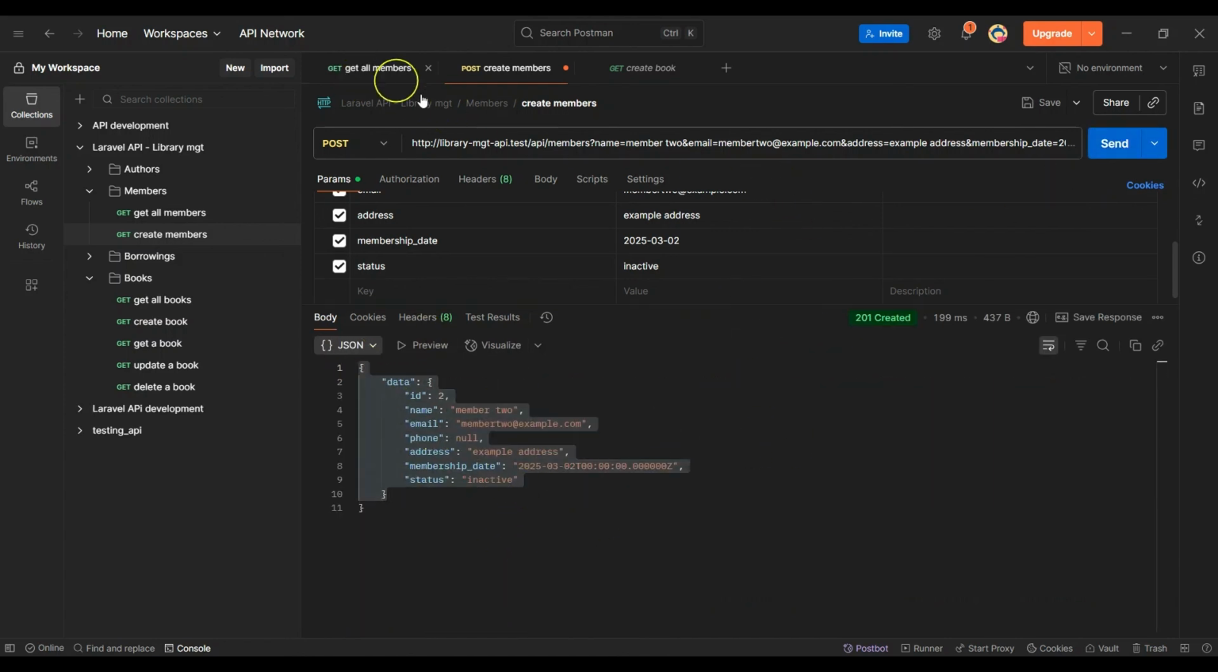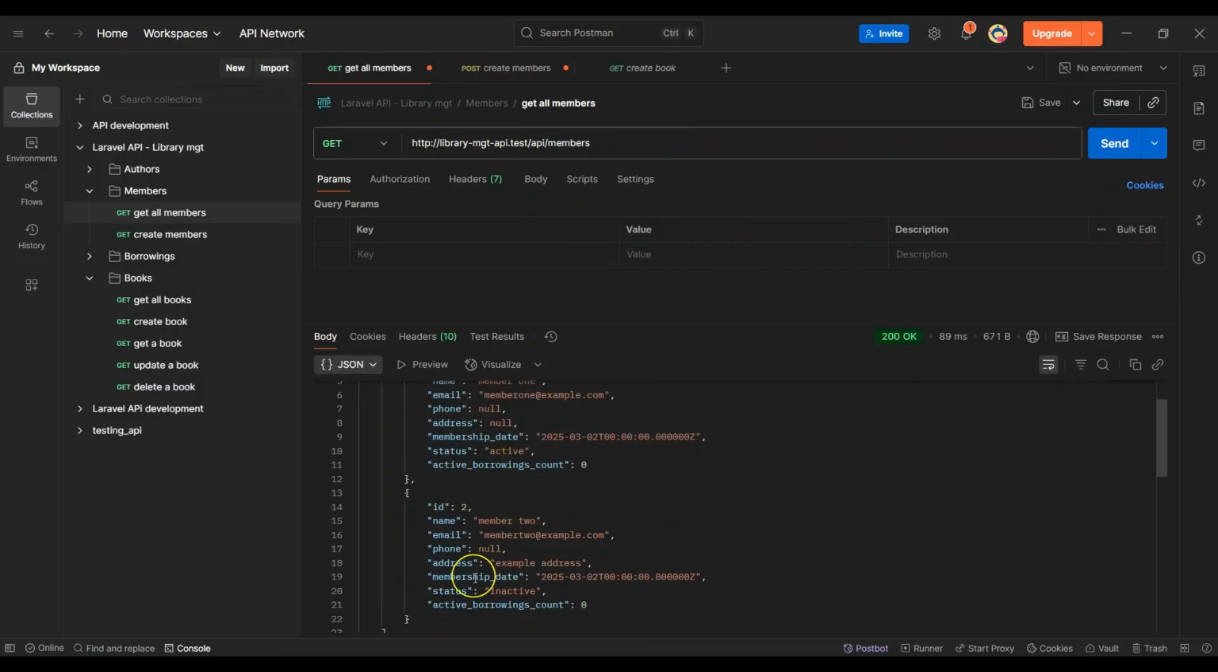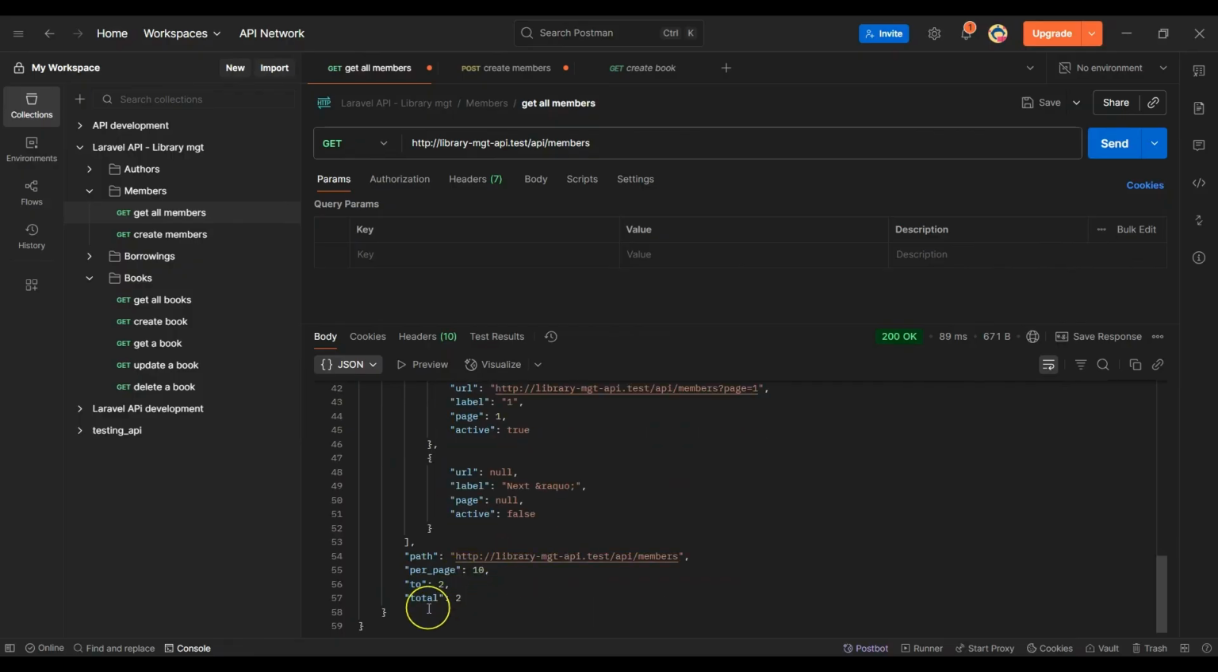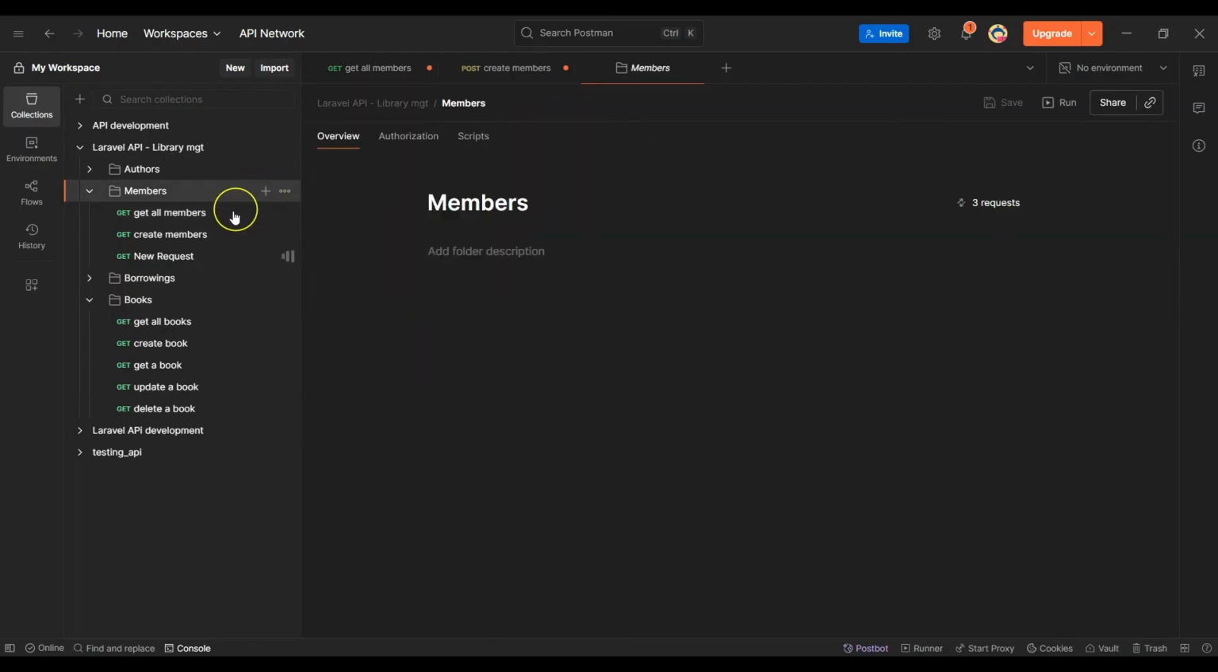So now if you go back here and you try to search to fetch all members, you can see now we have 2 members, and you can see the total number of members is 2. Okay, so now that's cool. Now let me close that one. Now the next thing, we are going to test the update functionality.